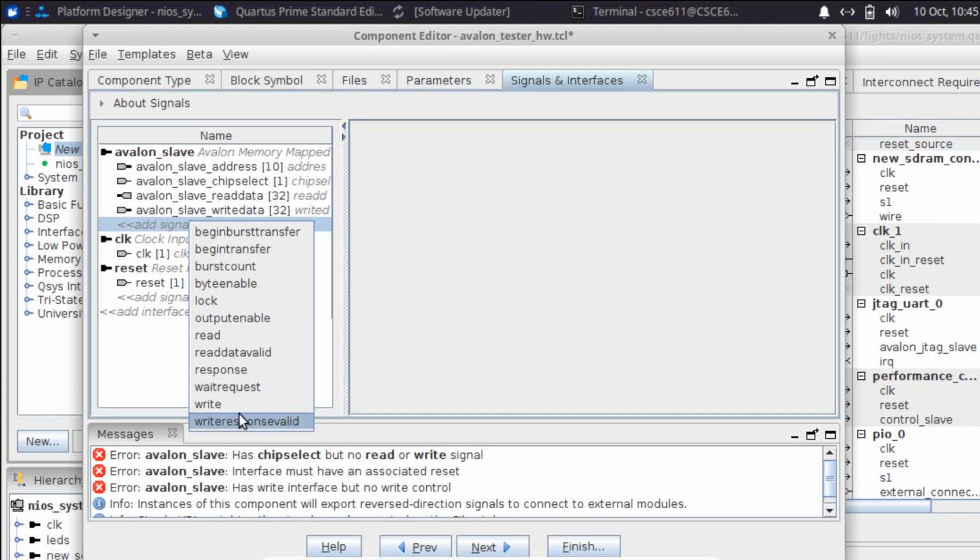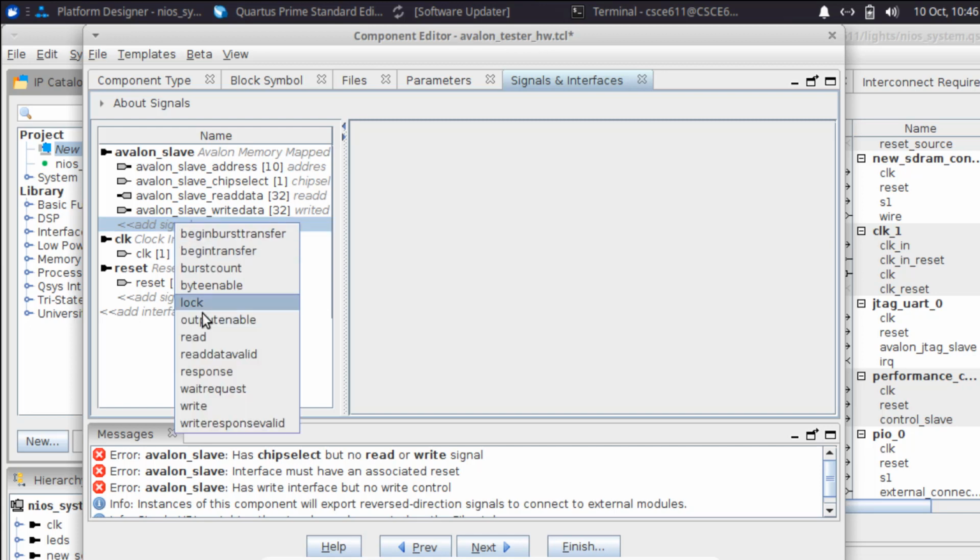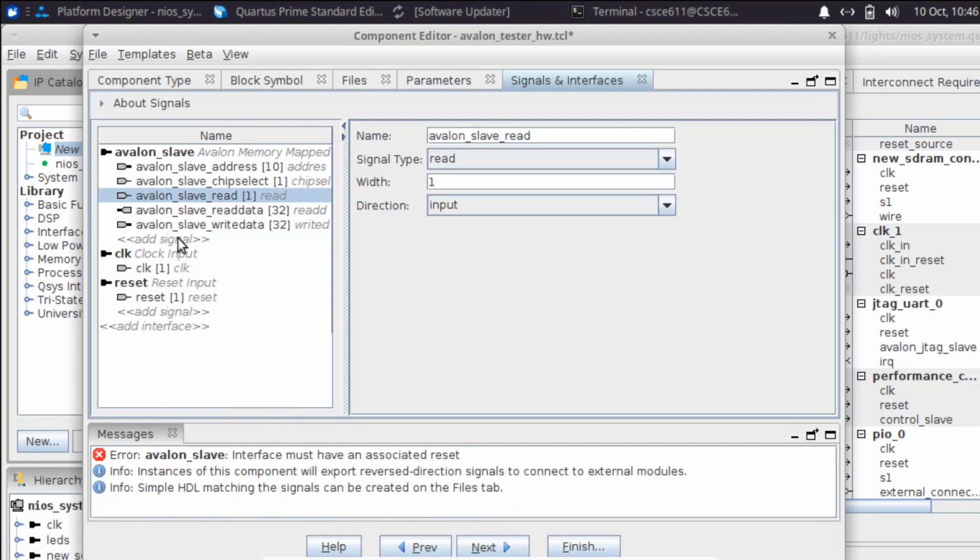Write response valid. I don't remember seeing that one. Lock, byte enable, burst count. All the rest of this stuff, yeah, I don't need any of that. Okay. Oh, I need a read and write control signal. Read and write.